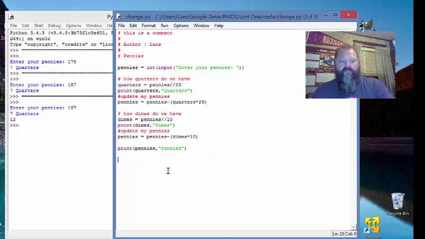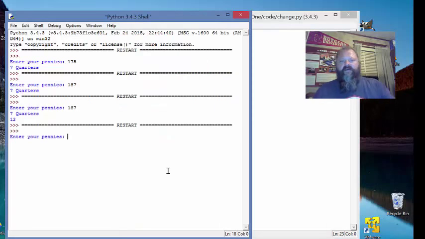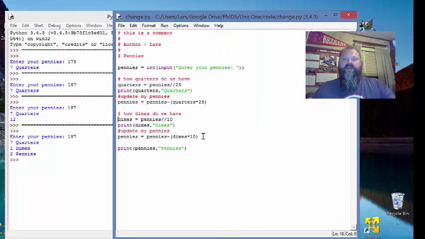Okay, let's see what we have. Control S, F5, enter your pennies. I will stick with 187. And look at that. So now we have 1 dimes, 2 pennies. I know dimes is plural and it shouldn't be, but we'll worry about that some other time. All right, we're making progress. We are cooking with gas.